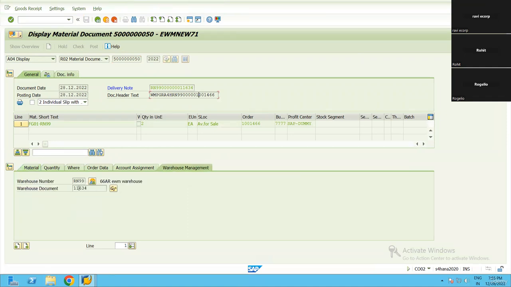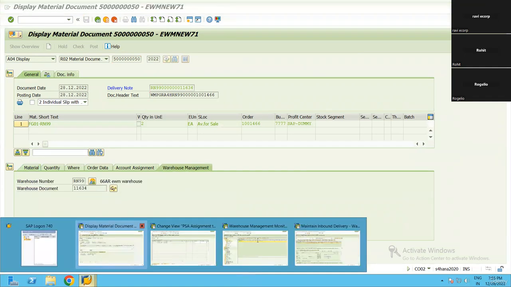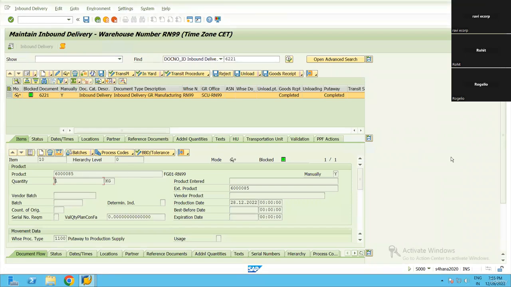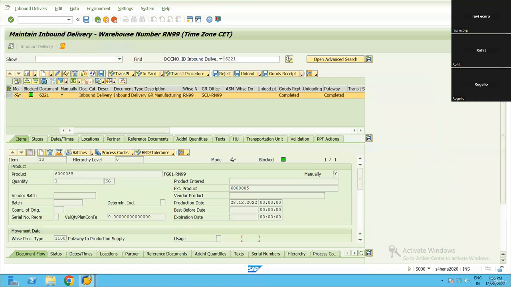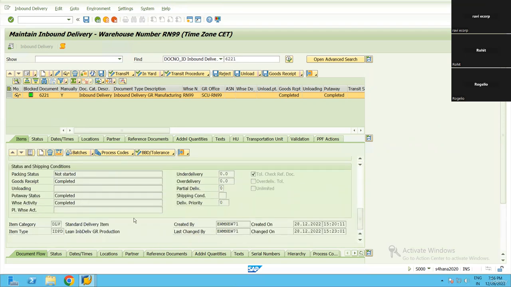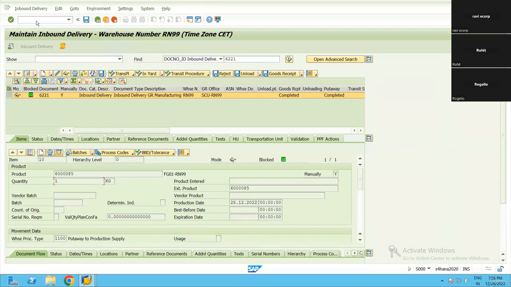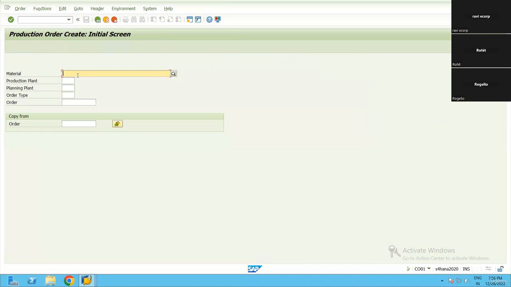11634. See, goods receipt was done for 2 quantity. But why? I think I entered 2 quantity while receiving. Maybe I entered 2 quantity for receiving. Nevertheless, let me create one more production order. This time with a clear picture.